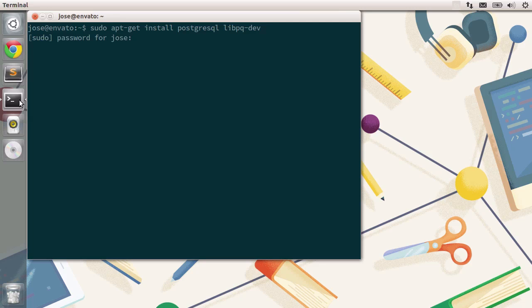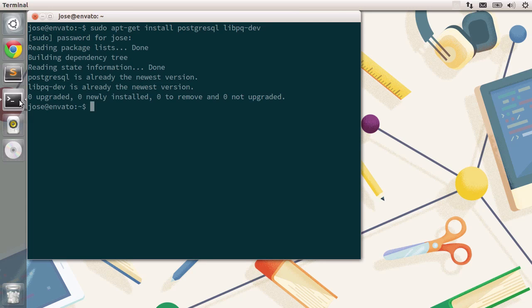Let's press enter and type in our password. I already had them installed, but it should be okay for you. You should be able to press enter once again, download all of the packages, and you should be ready to go. Now, there are some things that we need to do first.